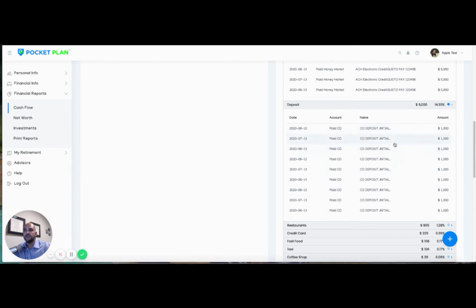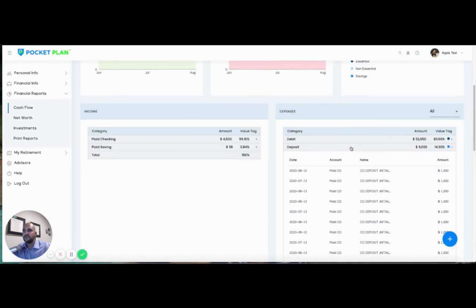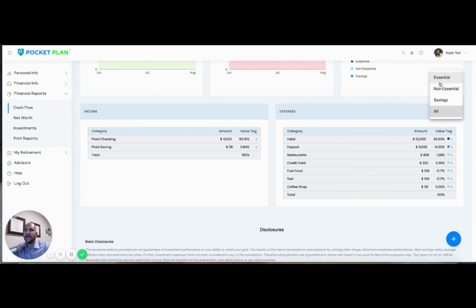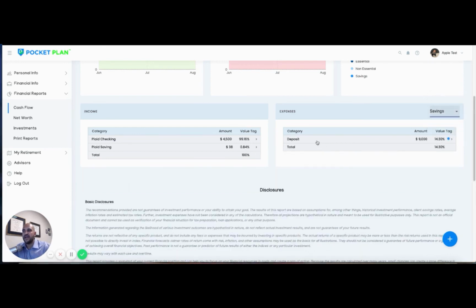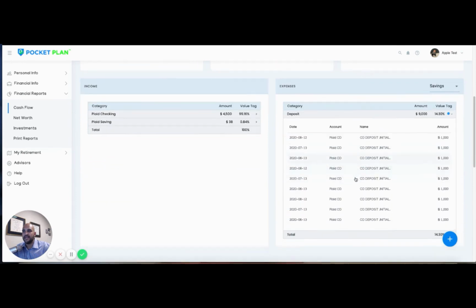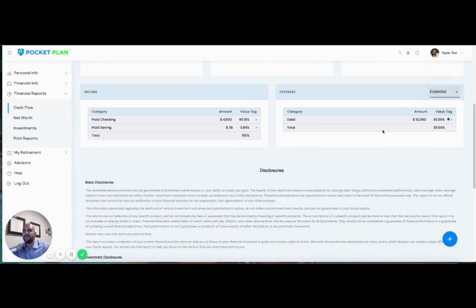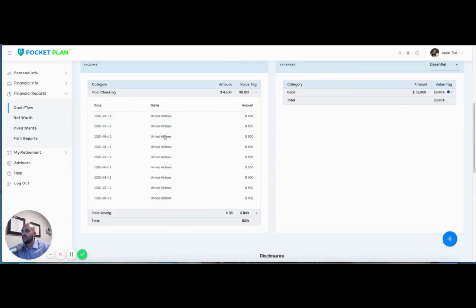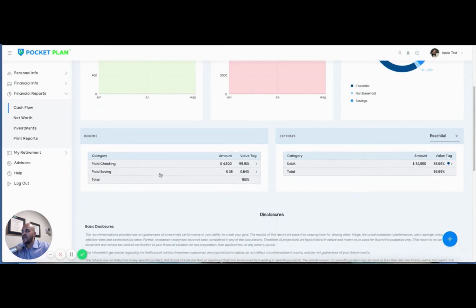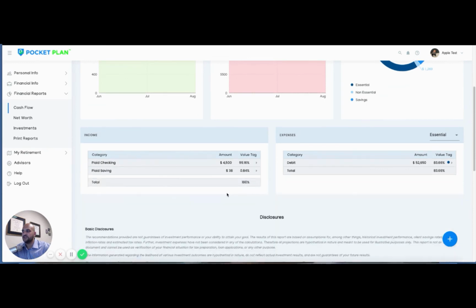So you'll notice here that we can go in and we can sort out what type of expenses we have. So our non-essential expenses include our restaurants, eating out on credit cards, taxi, coffee shop. Those are areas where if we said, hey, you need to save a little bit more money, we'd probably start there. Next, we have your savings. This is going to reflect any deposits that you have. And then finally, we have your essential expenses, and you notice that those are all listed there. On the other side, we have income that's come in, and then any savings contributions, you'll see those as well.